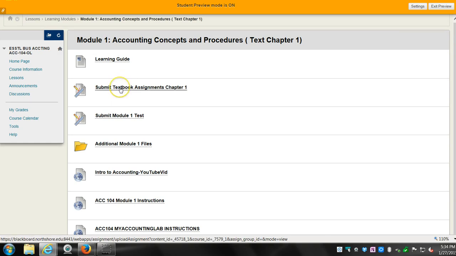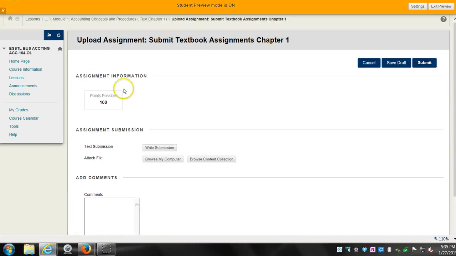This is like a Dropbox where you submit your textbook assignment. What you do is you save your assignment on your desktop as I previously instructed, and then when you browse your computer to find what you're going to submit, you click Browse My Computer, find the file, open the file. You might want to make a brief comment, and then just click Submit. Make sure it's loaded in this area here, and then you click Submit, and then I will get it.